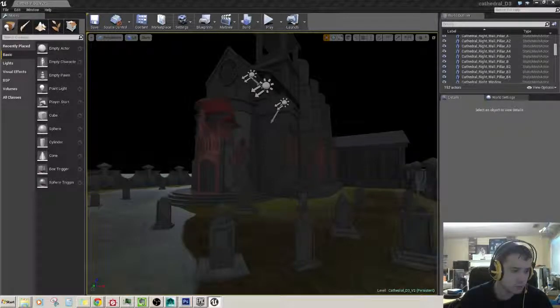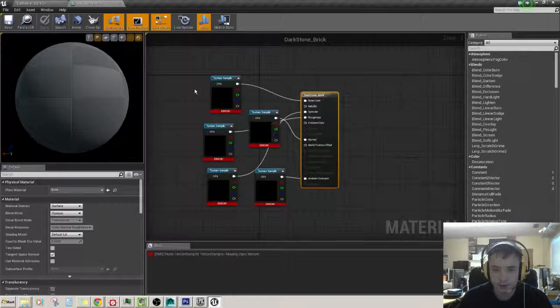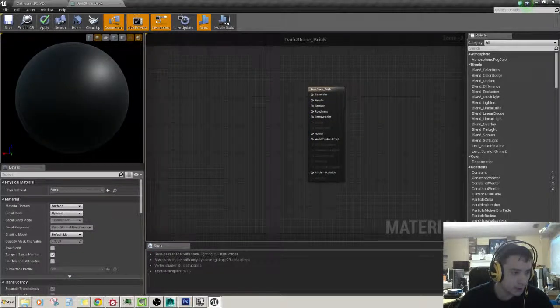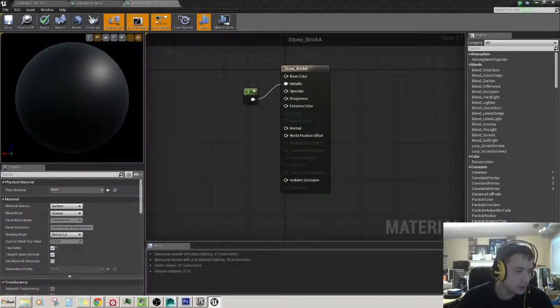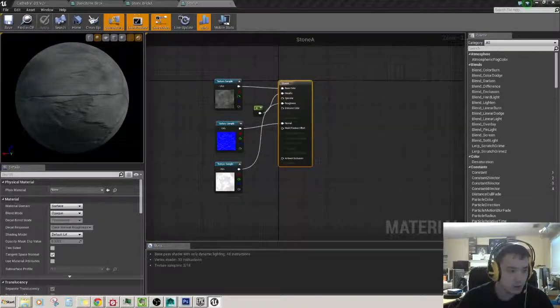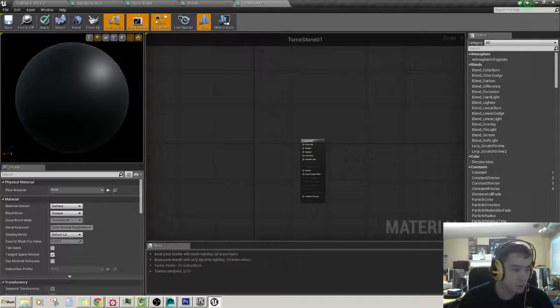So let's just continue forward here. Dark stone right now is missing all of its textures, right? So just gonna kill all that. Stone brick is missing all of its stuff as well. Stone A is surprisingly good. Stone A is good. Tombstone is missing everything. So let's start putting everything in. So dark stone.